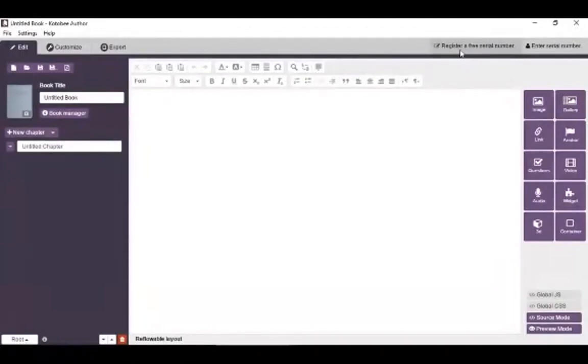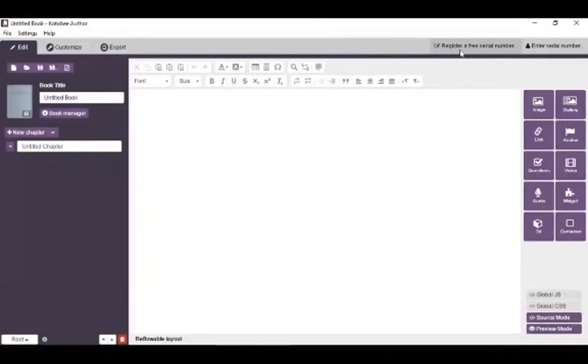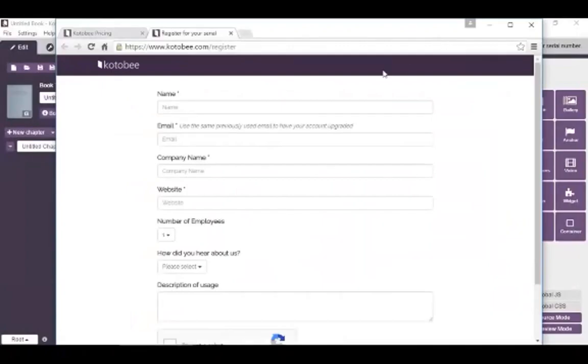Why does it need it? The reason is that at the time of publishing, once you try to export your book, it will ask you for a serial number. So registration is very important, but this registration is free. In the next tutorial, we will register this one, and with the free key you can easily export to many of the options.